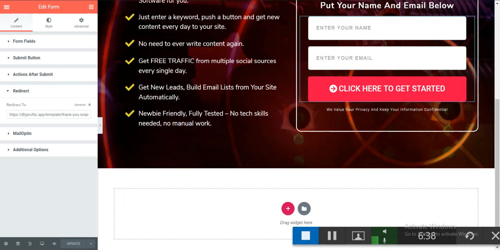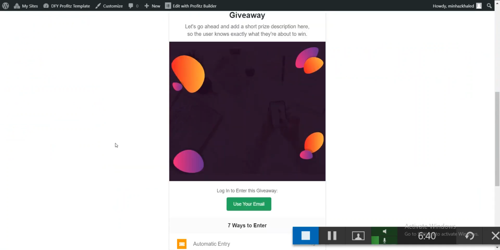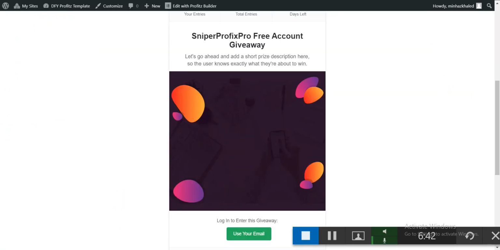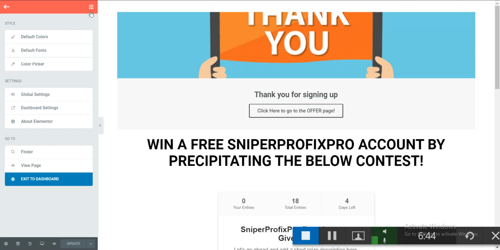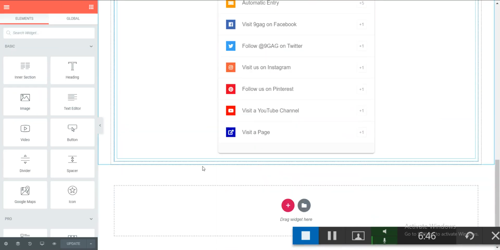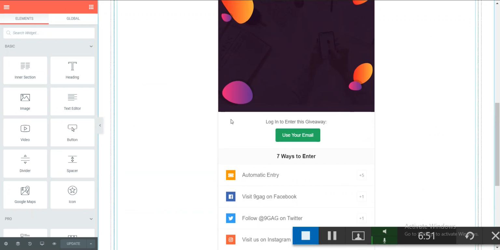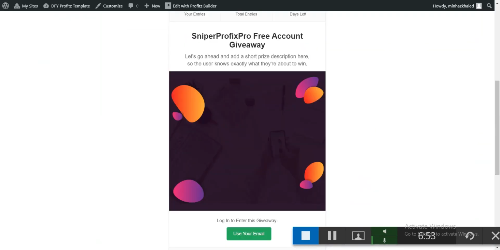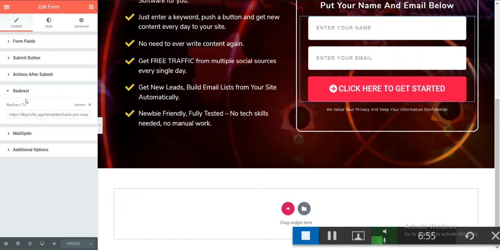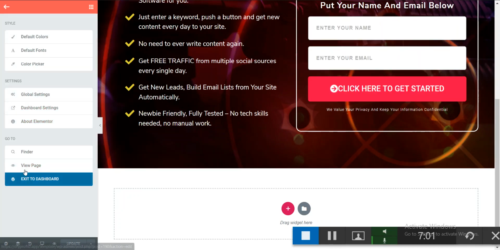So in the thank you page settings, when you are editing the thank you page, you can do things like this. Okay, so in the thank you page, when someone submits it, let's try view page.